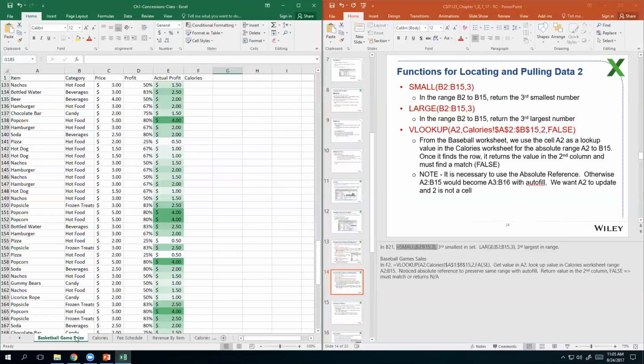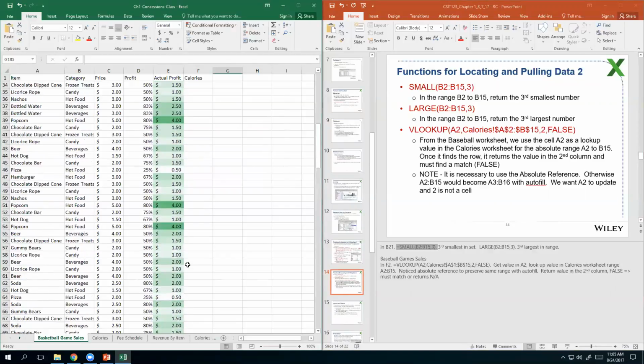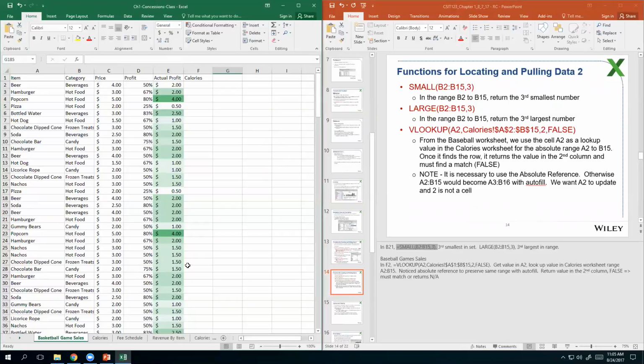Actually, we're going to do the basketball worksheet here. What we want to do is look up, let's say we wanted to get the calories for all these items right here. One way we can do that is, we could do what? If we look at calories, how can we get the calories of beer manually? What do you guys think?